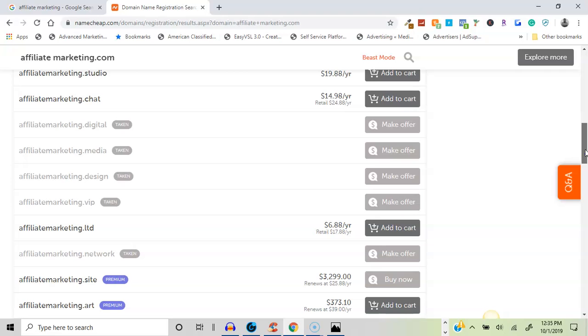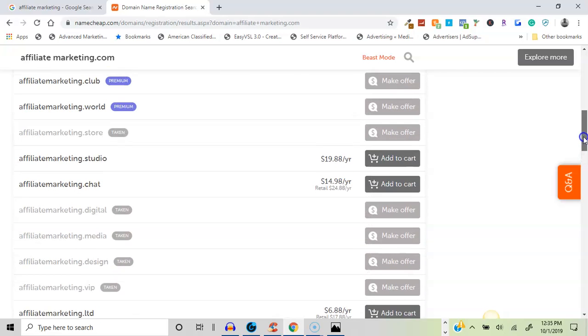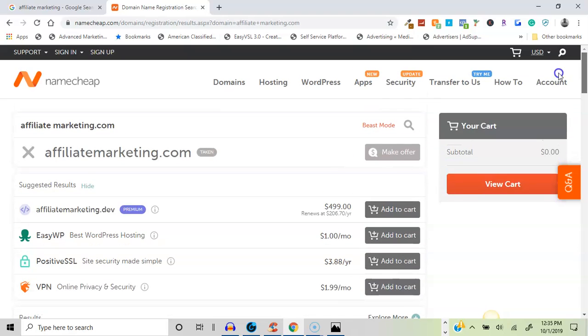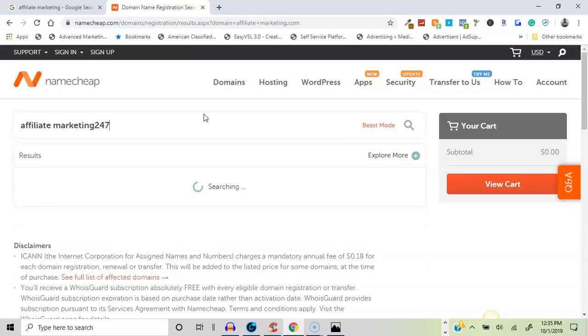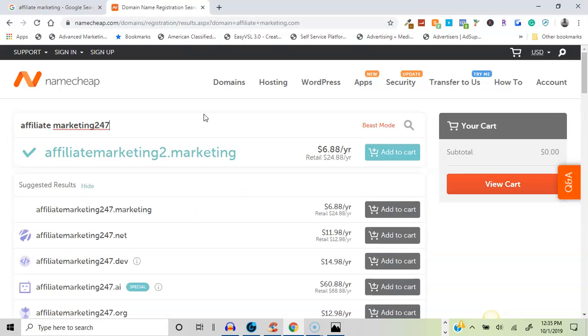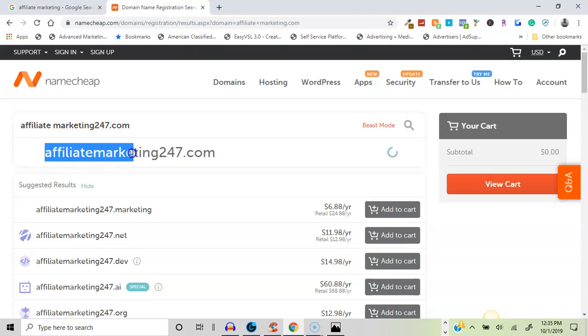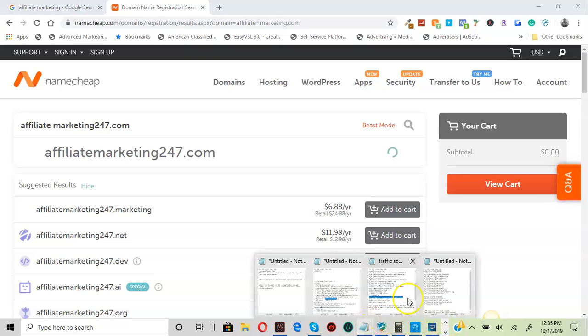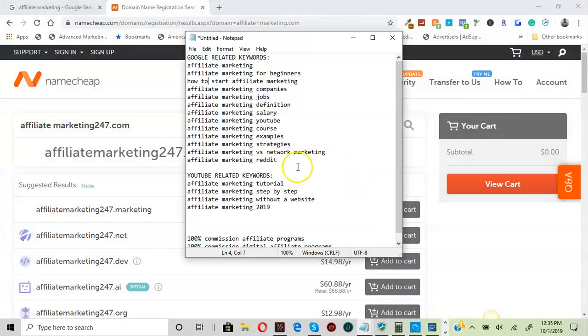Affiliate marketing.ltd. If you have an LTD, then you can. Affiliate marketing.chat. Or you can actually add extra on there. Affiliate marketing 24/7, let's see if that's available. But the whole idea is to have the main keyword on the front. Whatever else is in the back, that's fine. Or you could actually come to your list, and let's find something that's in here.